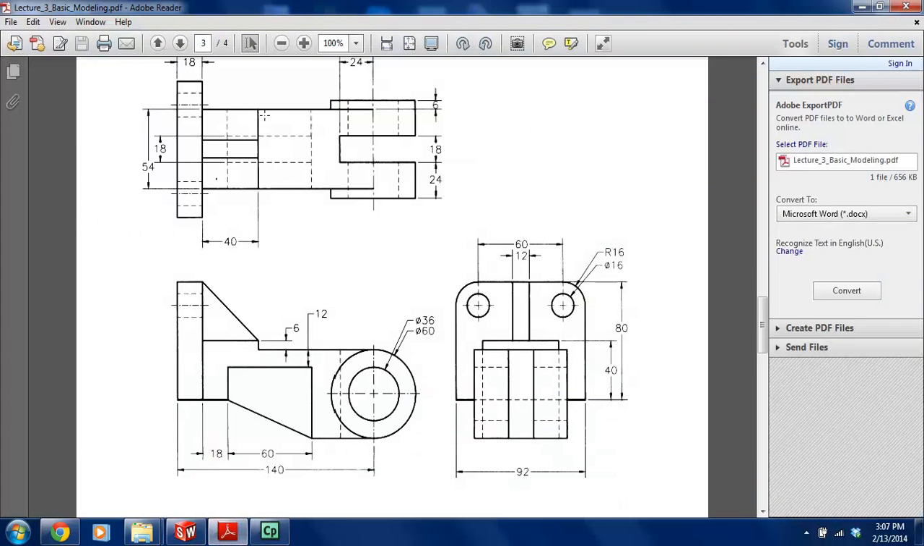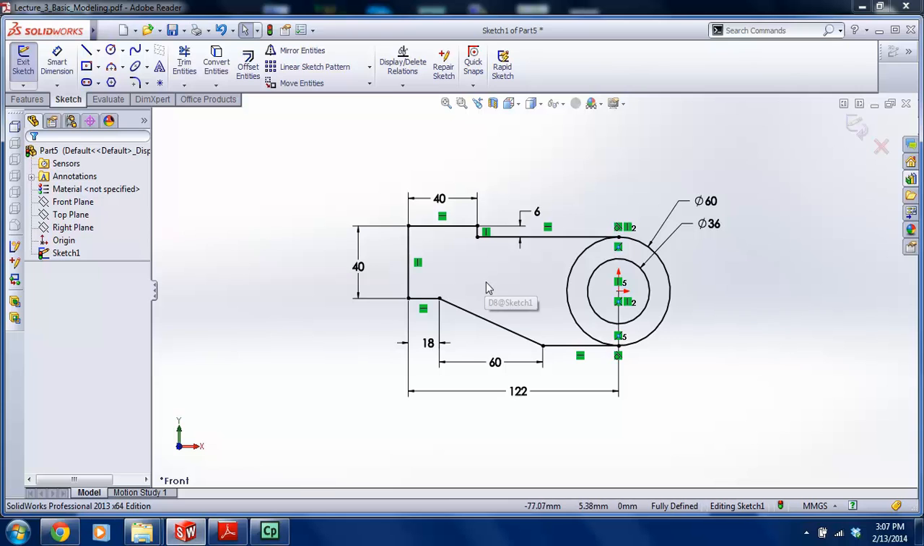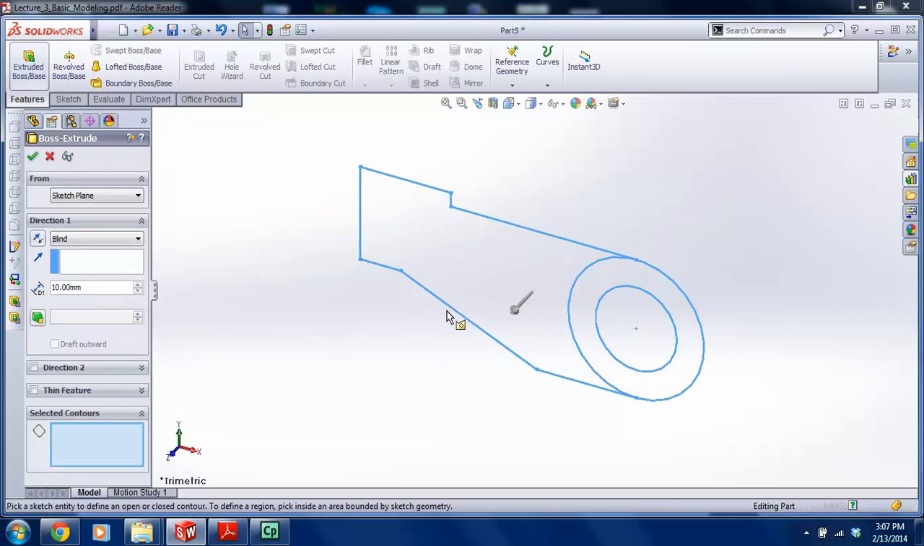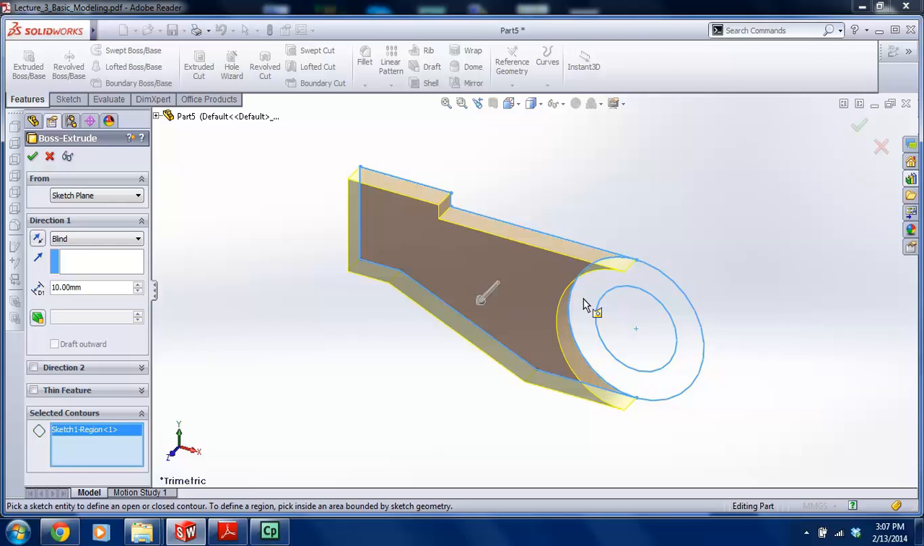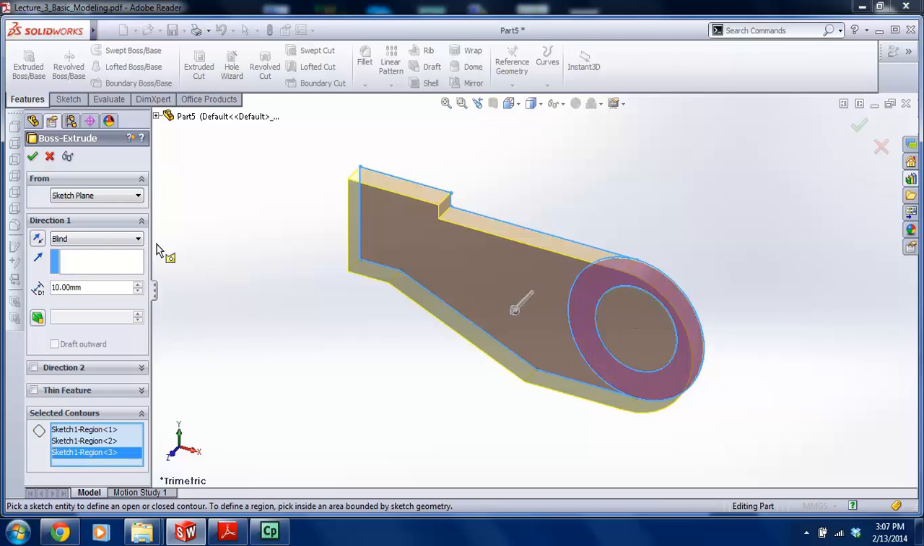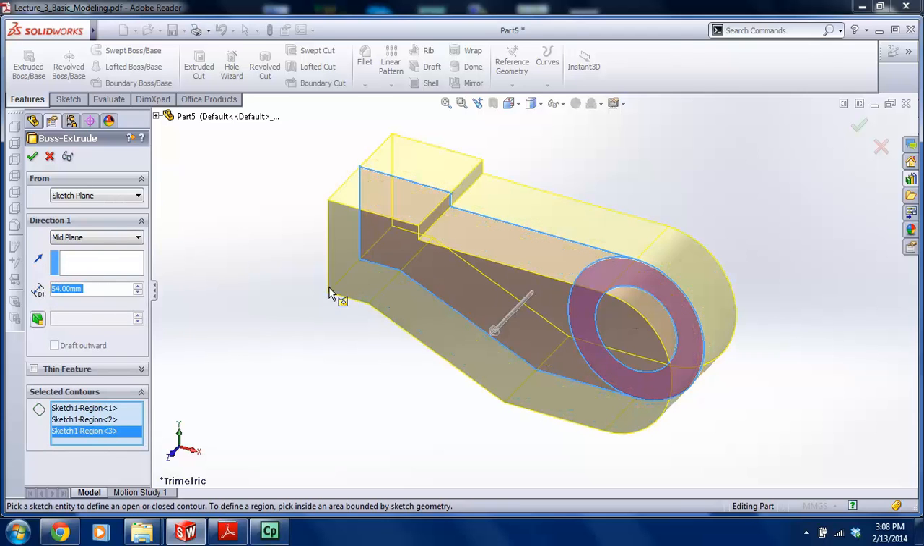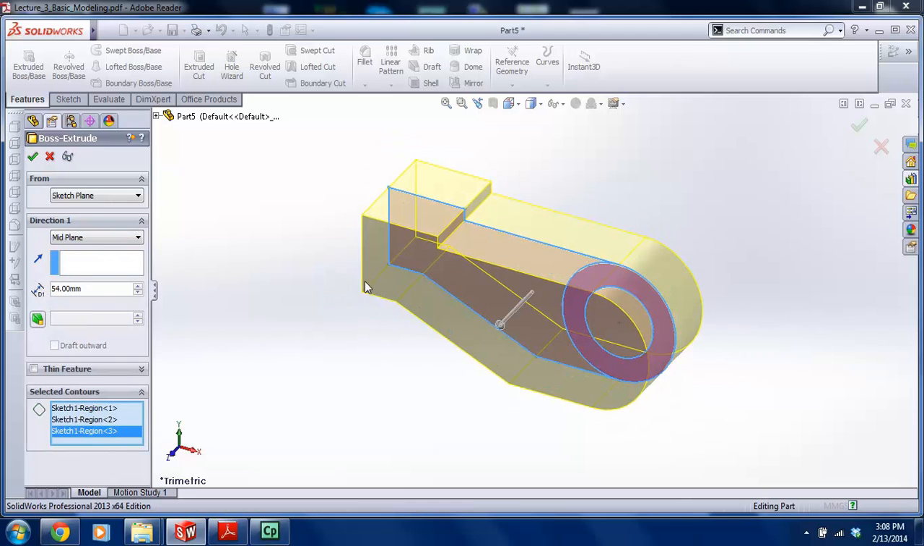I'm going to extrude this main part out by what? 54. Okay. So let's extrude the whole thing out 54. Exit sketch, features, extrude, and this time I have lots of different regions. So I'm going to select the regions, select that contour, that one, and that. I'm going to go mid plane, and I'm going to make it 54, like so. And I'm going to go OK.